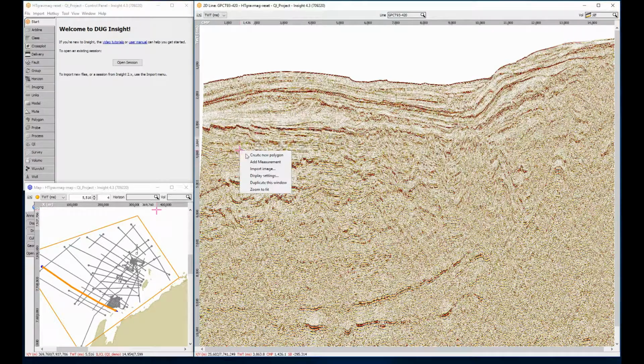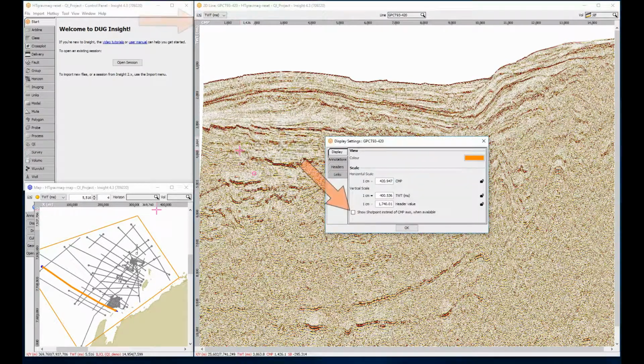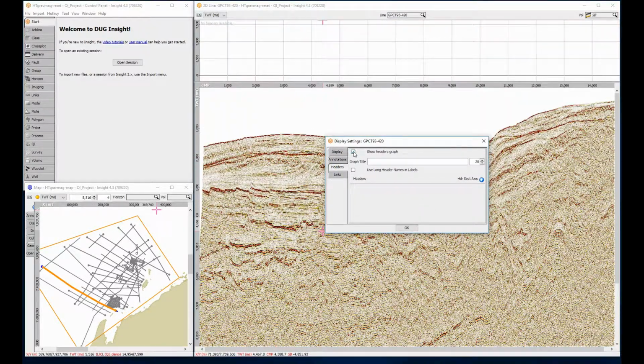Display settings can be used to change the appearance of a section view, such as displaying the shot point value instead of the CMP value. The Headers tab is an alternative approach to displaying information such as shot point.